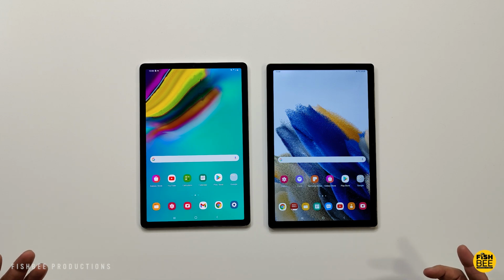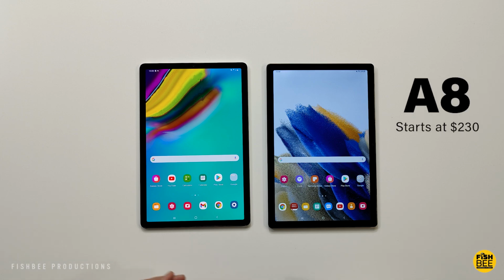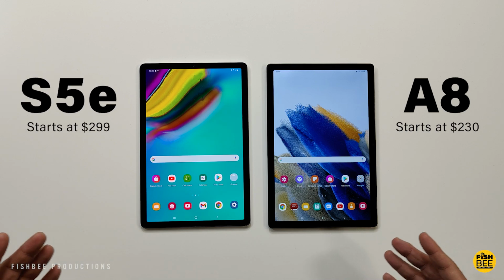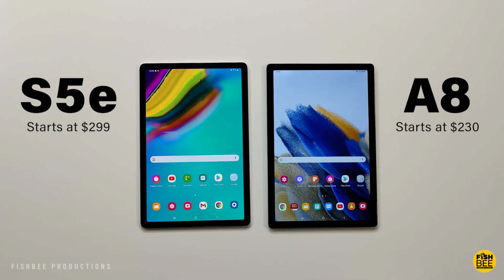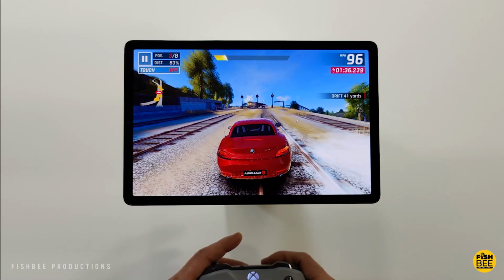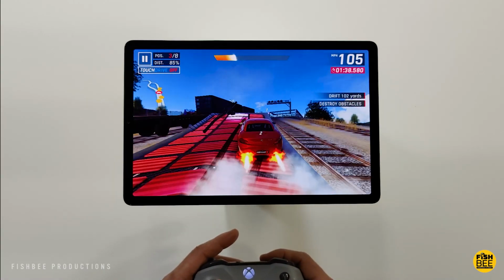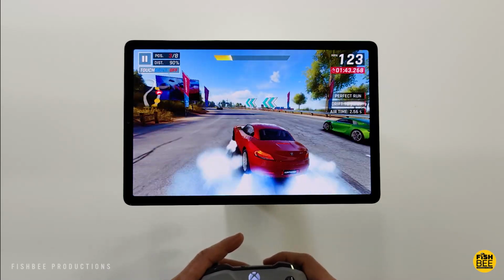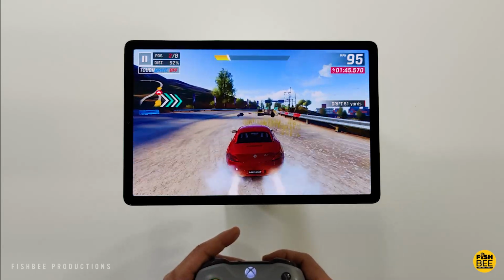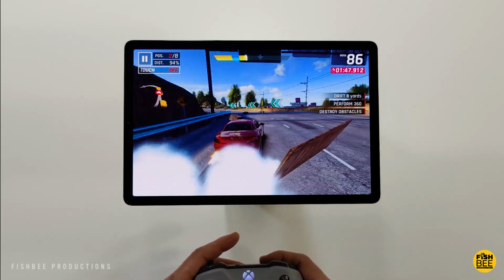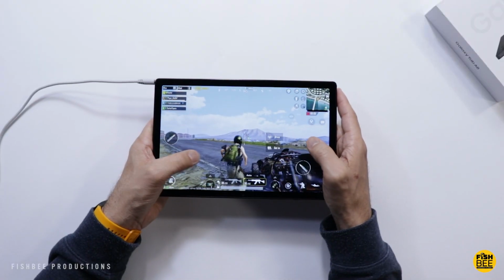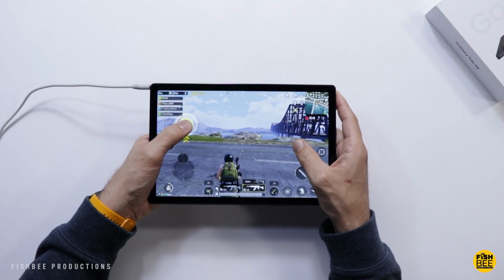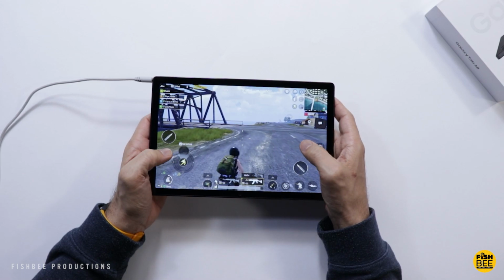The price of the Galaxy Tab A8 starts right around $230 with 3 GB of RAM, 32 GB of storage, where the Tab S5e starts right around $300 in the United States anyways, depending on where you get it from, and that's with 4 GB of RAM, 64 GB of storage. They even have a 6 GB of RAM with 128 GB of storage for the Tab S5e. I kind of wish I had that version, but obviously the price is going to change depending on which version you get and whether you get the Wi-Fi only or the SIM card version.